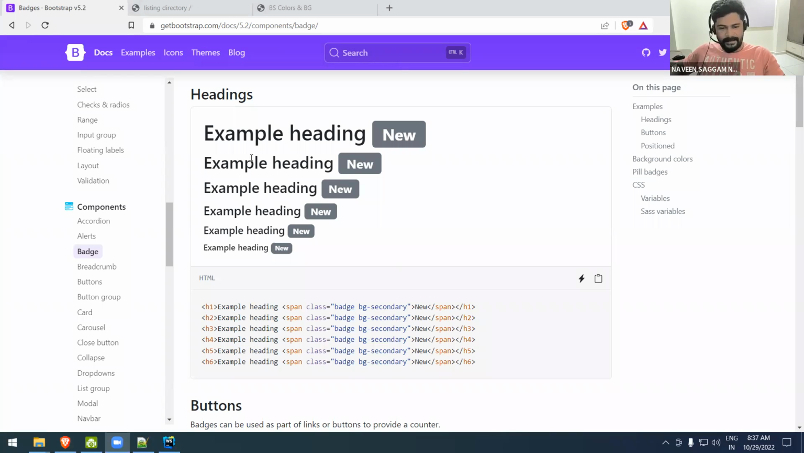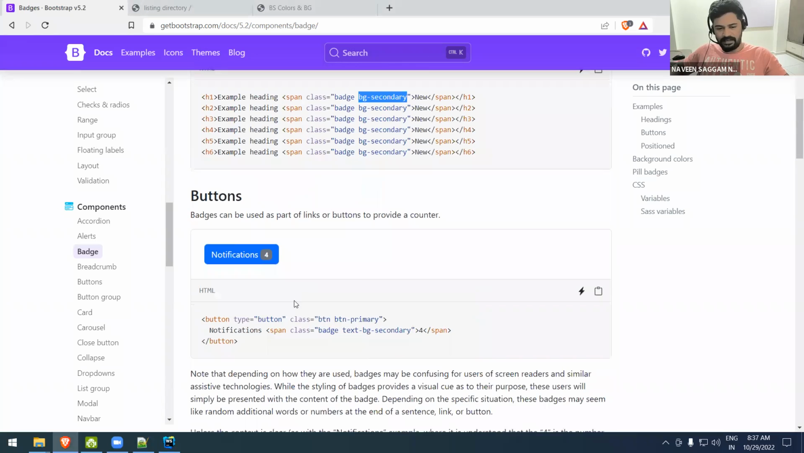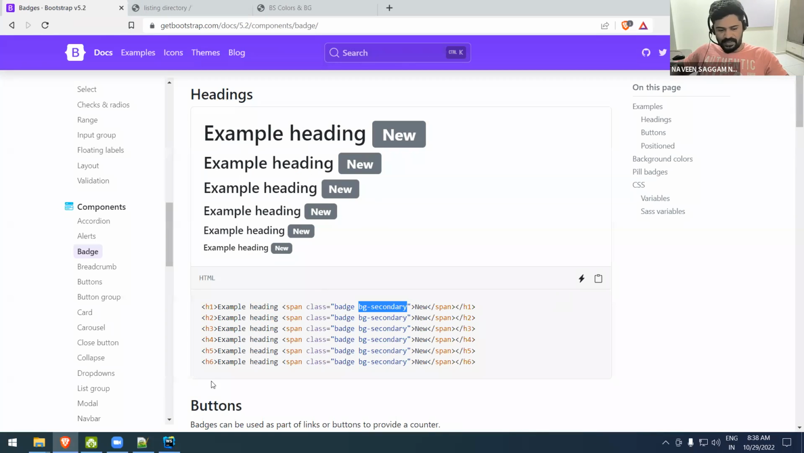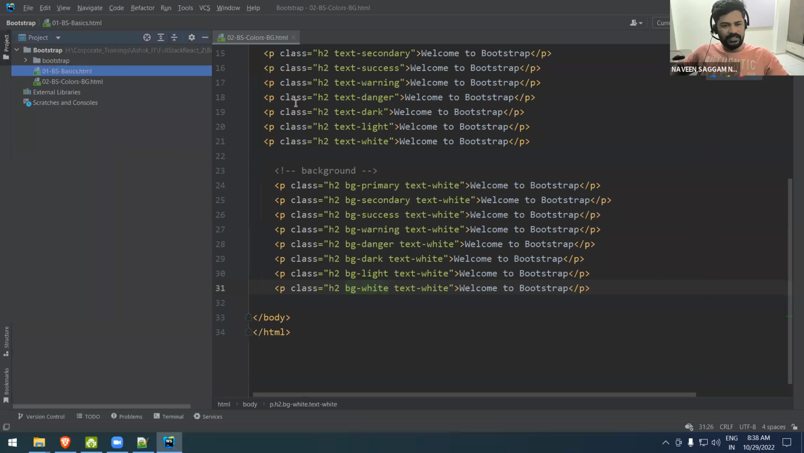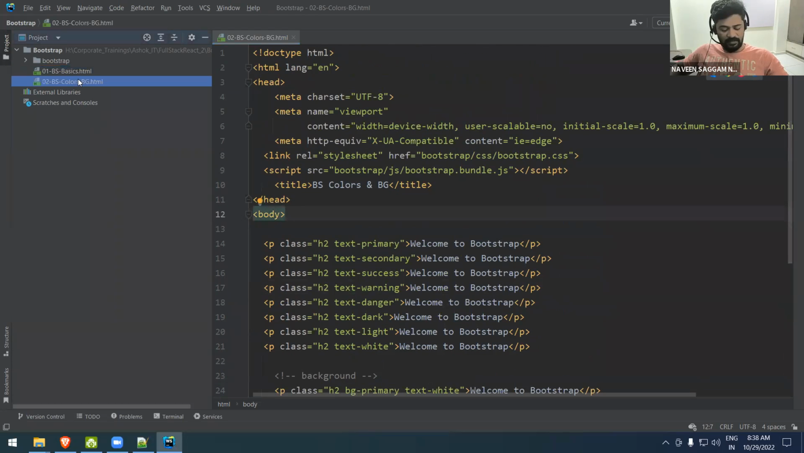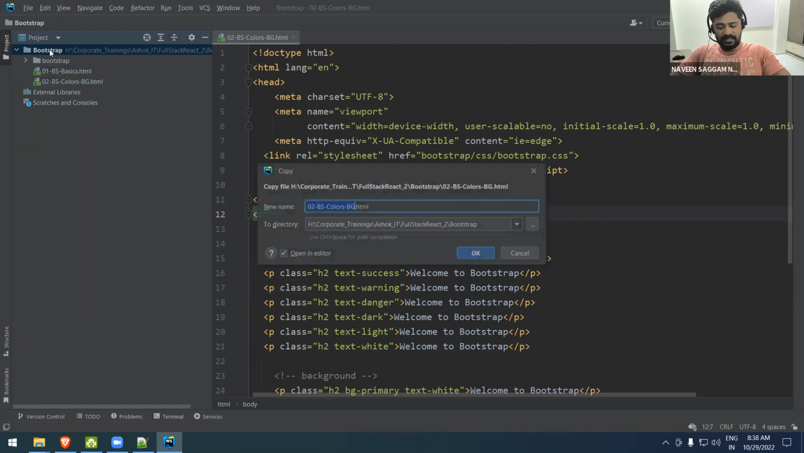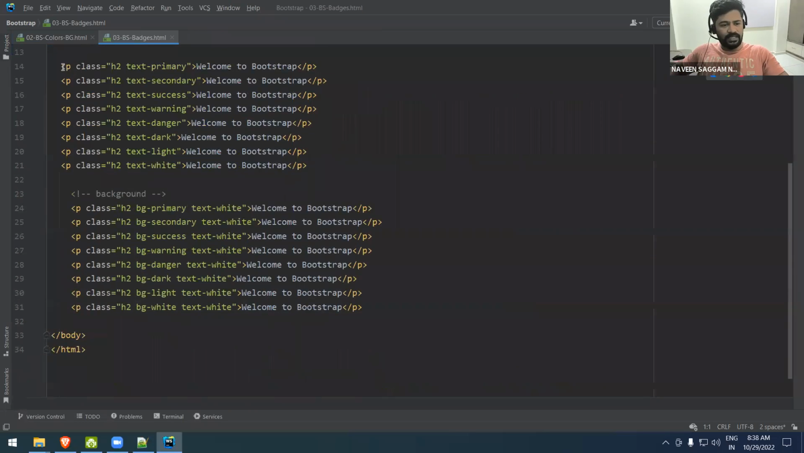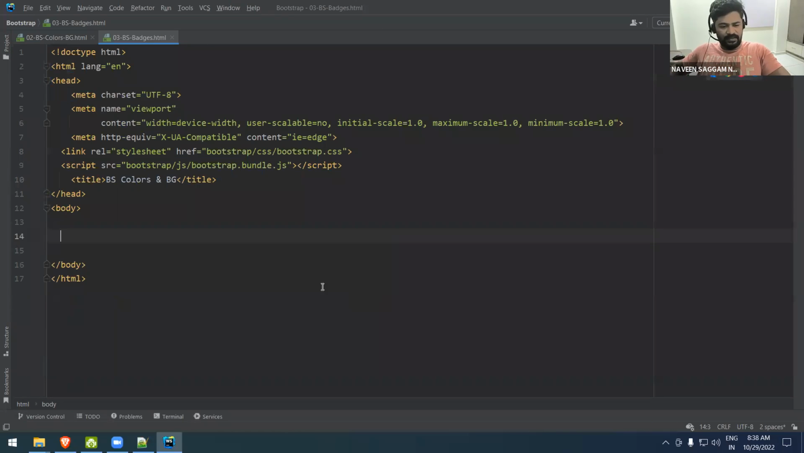Okay, let's start with these badges. Simply we have a class called badge and badge secondary, just if you want to highlight some new features added in a website. So I do one thing. I just copy the file here, paste it, and change it to 03 hyphen bs hyphen badges. Here I don't need all this. Now, what is the time?